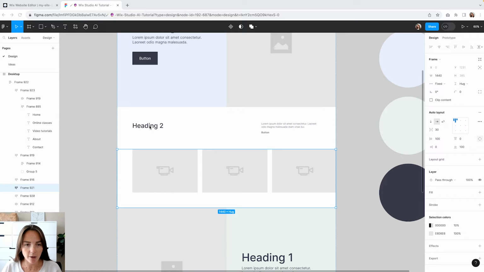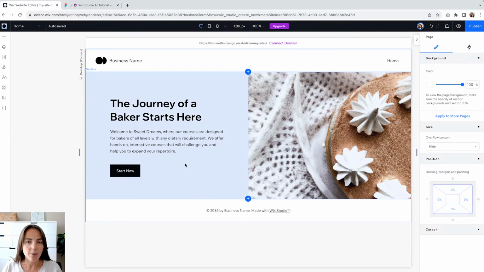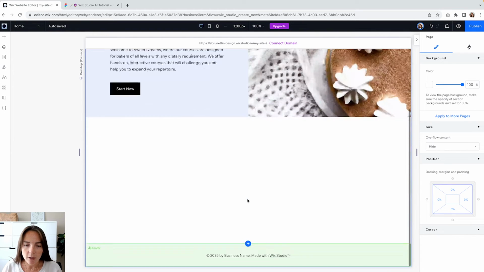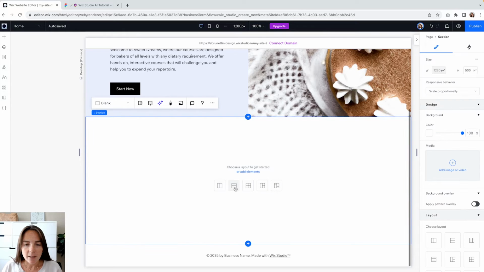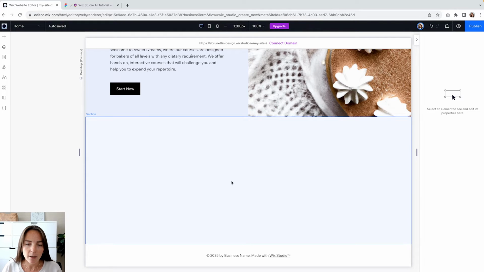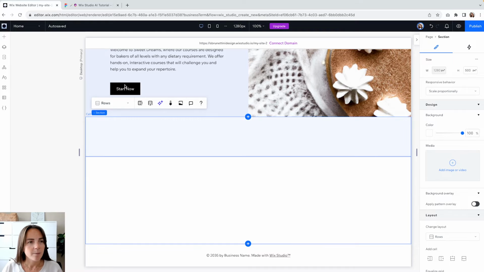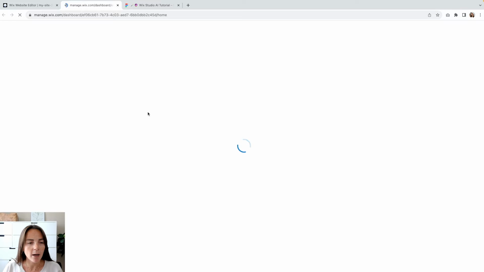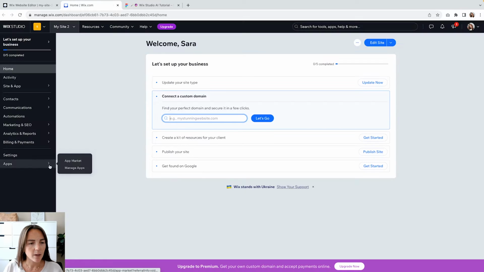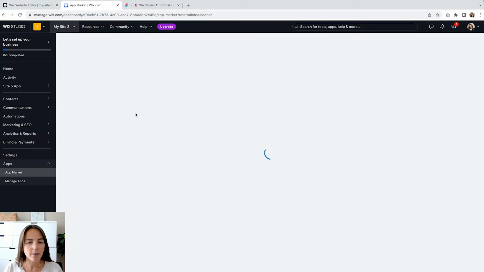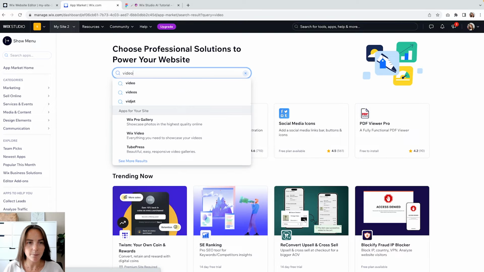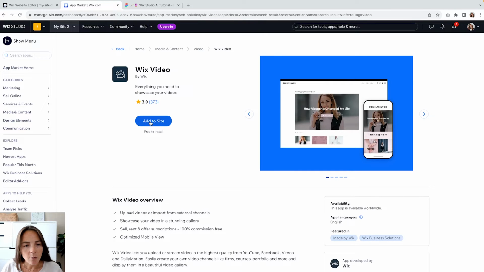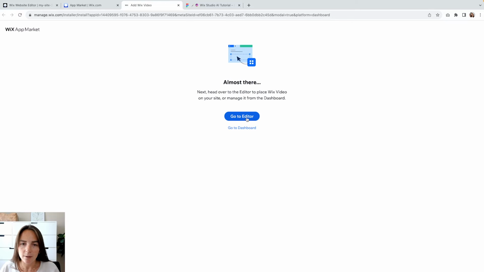And in order to recreate this in Wix Studio, I'm gonna use some widgets. So I'm gonna go back to Wix Studio, and first of all I want to add a new section and split it into two, like in the design. Okay, and now I'm gonna go back to dashboard, and we are gonna add our widget or add-on. I go to App Market and type video. I select the first one, and now I press add to site. Okay, let's go back to the editor.